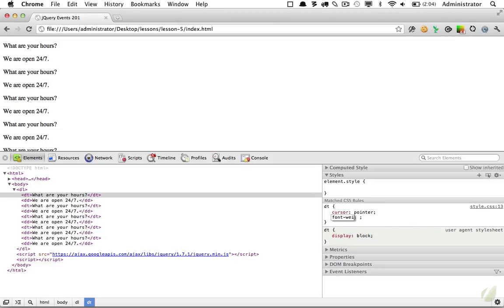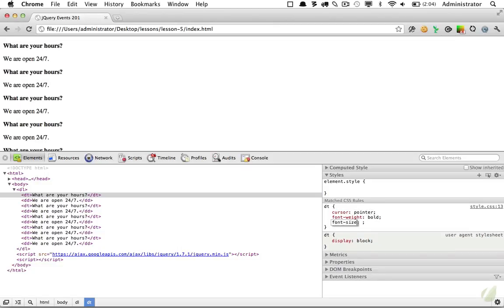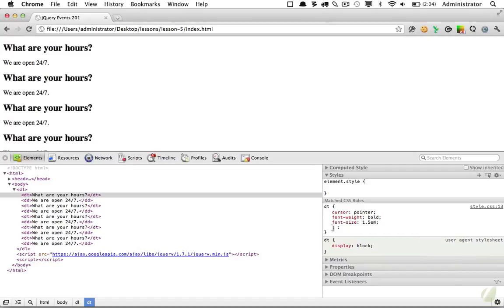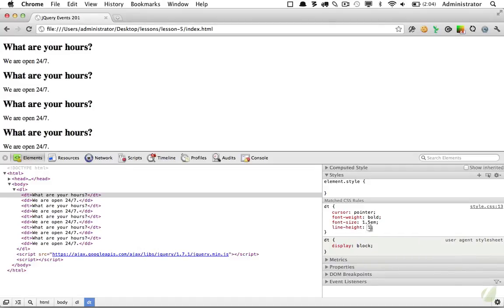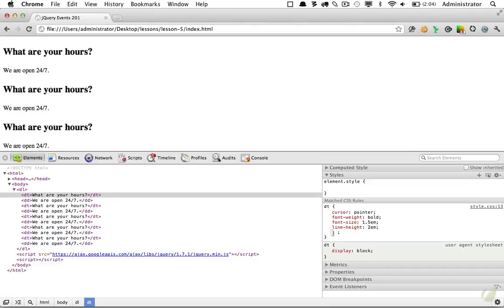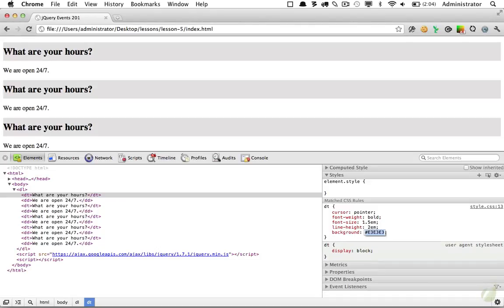Next, to make it stand out, we'll make the font weight bold. We'll up the font size maybe to around 1.5 ems. Adjust the line height. These are mostly arbitrary, just to make it look a little bit nicer. And then finally, I'm going to add a background color to make it look a little more block level. And we'll make that a grayish color, like so. And that looks good for now.